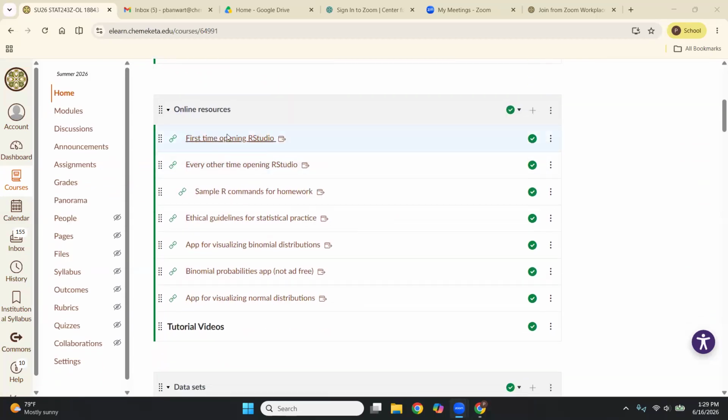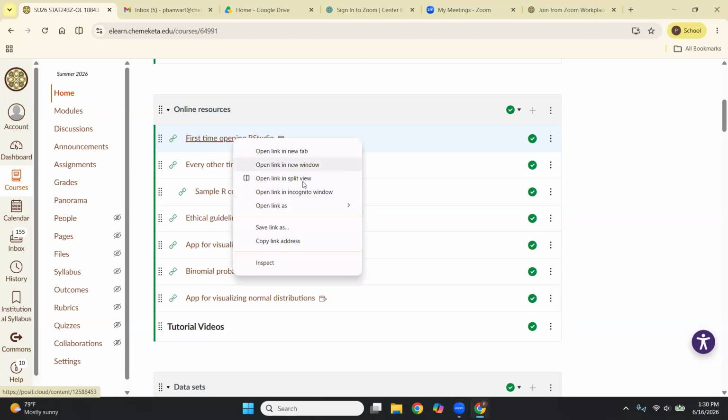So here we are on our homepage. To access the server for the very first time, click on first time opening RStudio. You can just click on it. I'm going to open it in an incognito window so I can log in with a different account. But again, you just click on it normally.